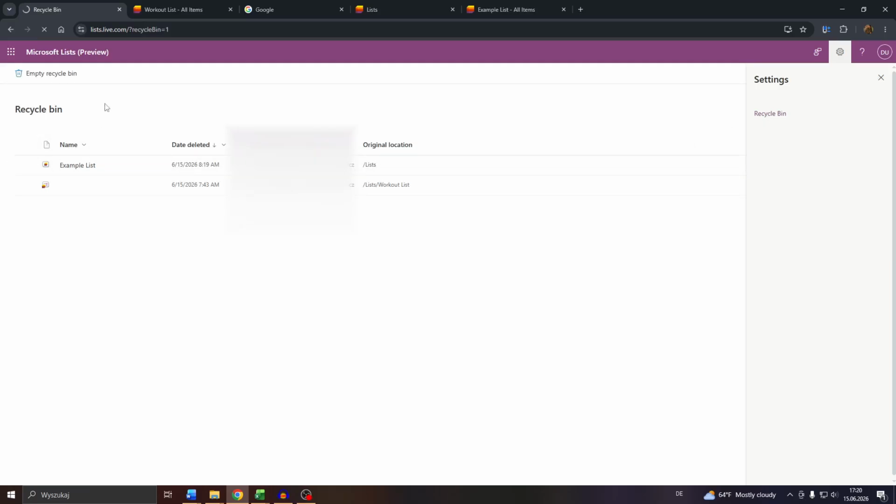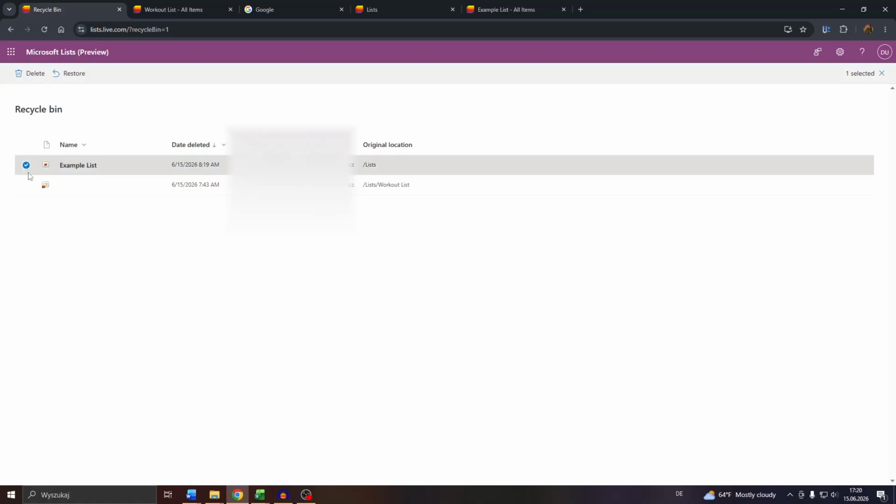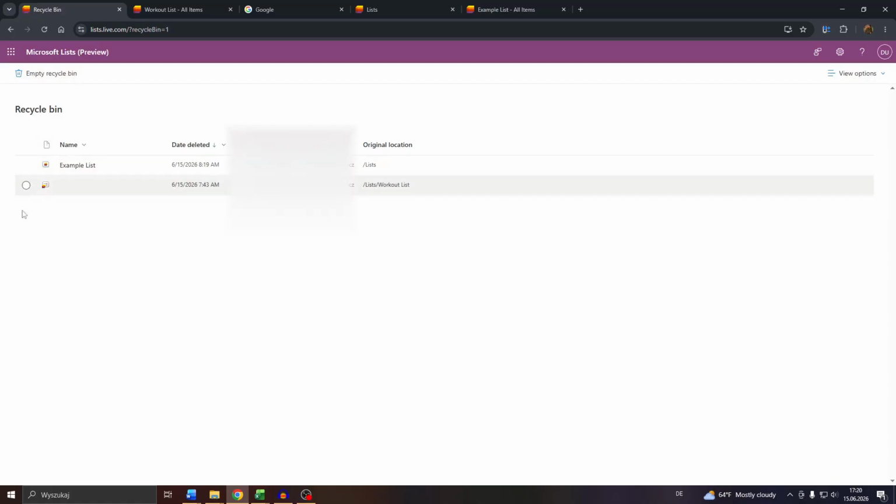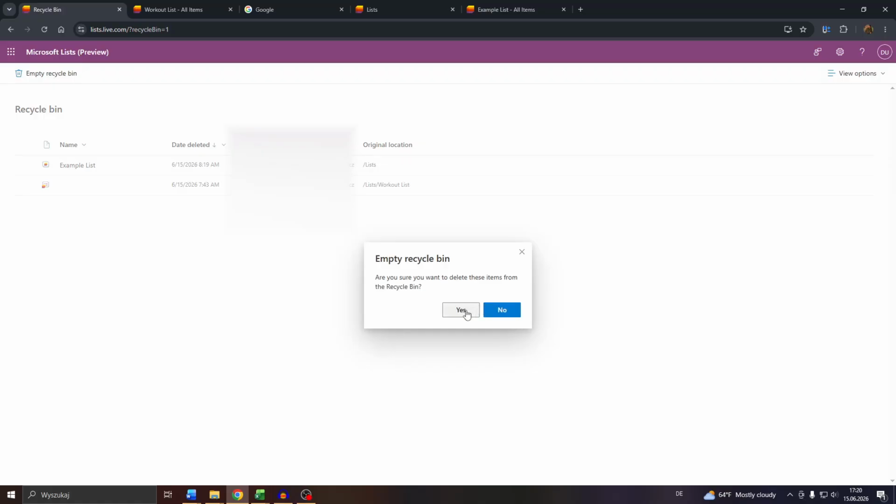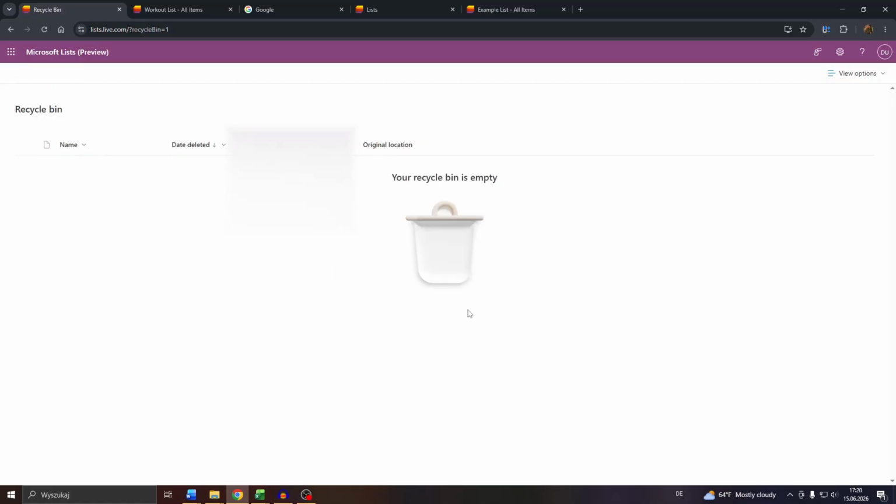From there, what you want to do, guys, is click into Empty Recycle Bin in the top left. You will see these lists here, so you can remove them also one by one. But let's say your account here or your storage is full of these deleted lists. To remove them all at once, select Empty Recycle Bin, confirm by clicking into Yes here. And now your trash folder or recycle bin has been cleared.